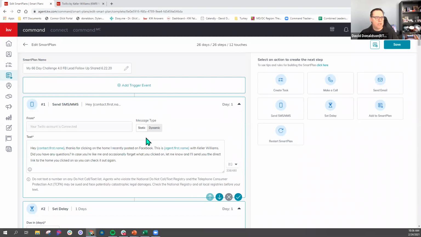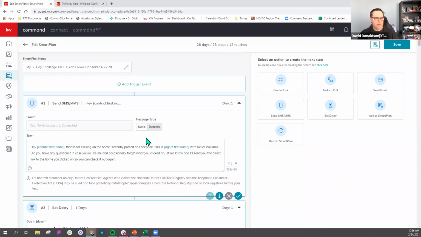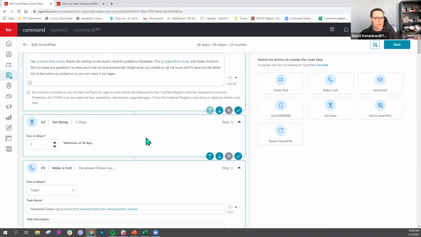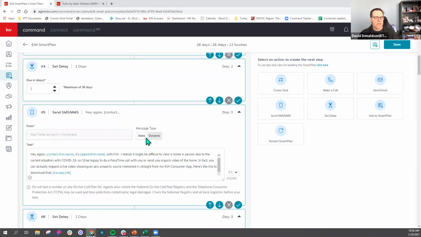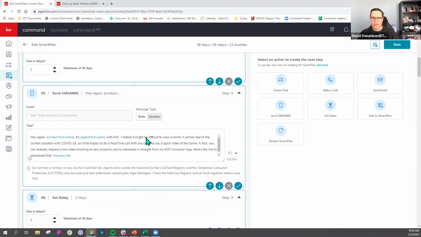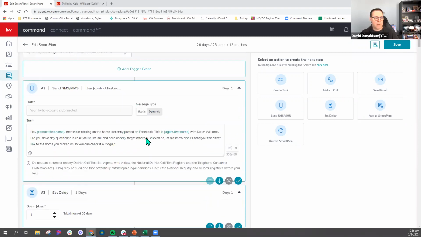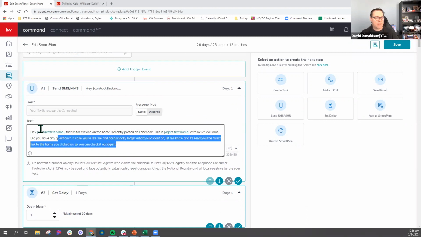Okay. Step 1, it's going to send out a text. Step 2, it's going to wait a certain number of days. Step 3, it's prompting me to make a phone call. Step 4 is another delay. Then it's going to send out another text. And what you're seeing in these boxes, right? This is the text that's going to go out.